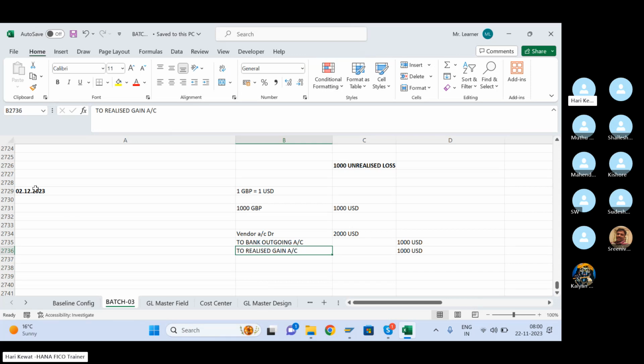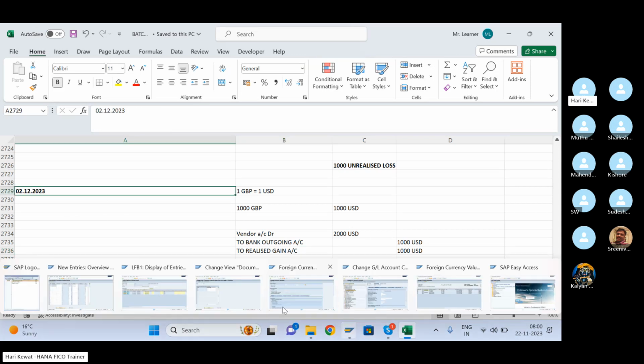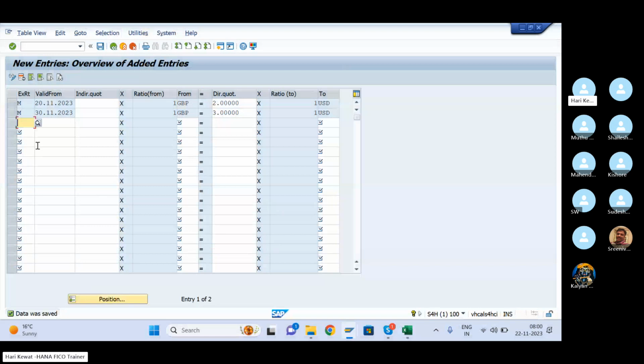Let me maintain the exchange rate now on this date. Let's say I'm going to make the payment on 2nd December. If there is no exchange rate difference between the last run and the payment, then there is no gain or loss. It will calculate, so no need to worry. But if there is any exchange rate gain or loss, then it will calculate. If, when you posted an invoice and when you're making the payment, there are no differences, it will not calculate.